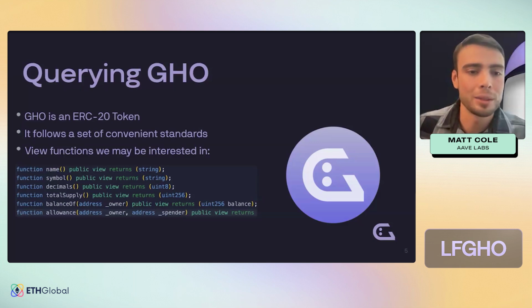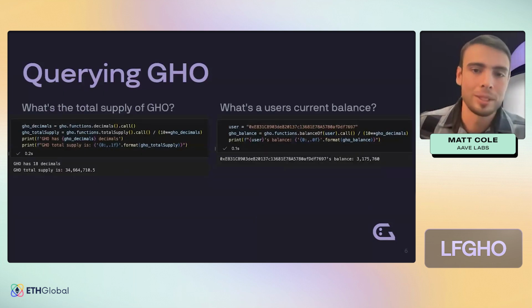So right here, I actually included all 6 of the ERC20 specified view functions. These are functions that just return data from the contract, and these 6 functions are included in all compliant ERC20 tokens. So we see them right here. This is how we can get the name, symbol, decimals, the total supply of Go, as well as the balance of a particular user.